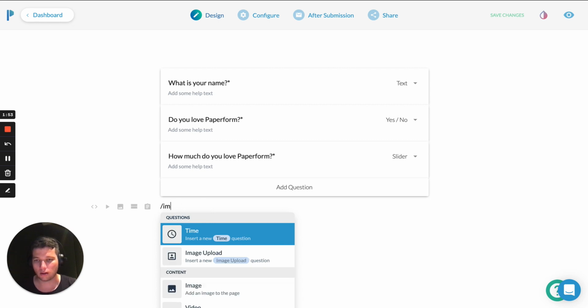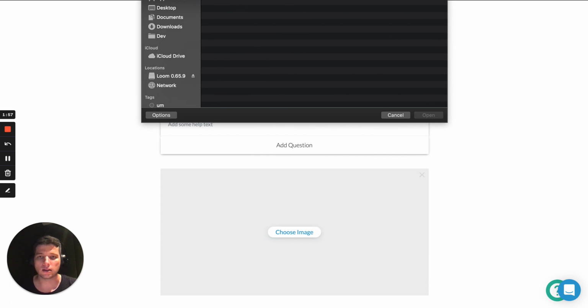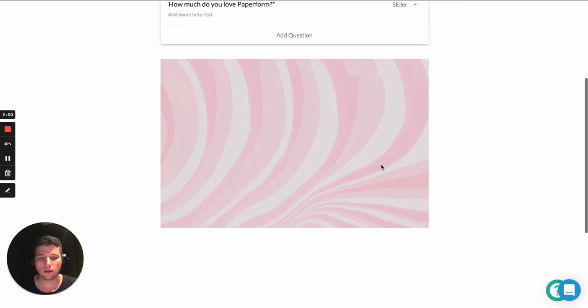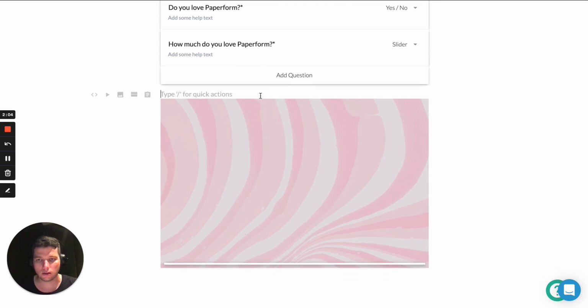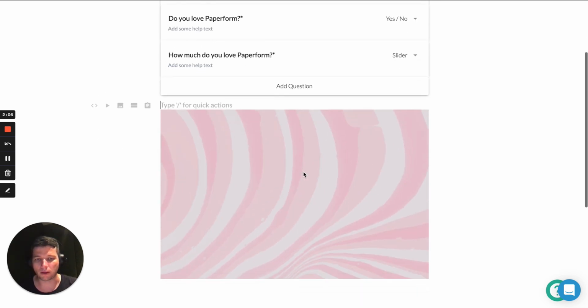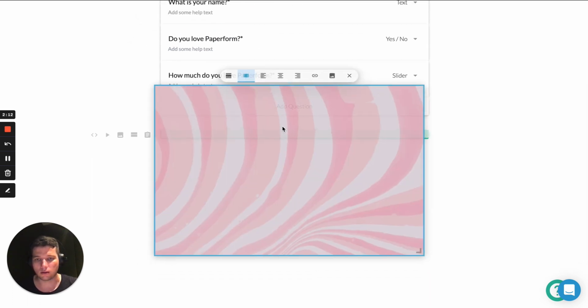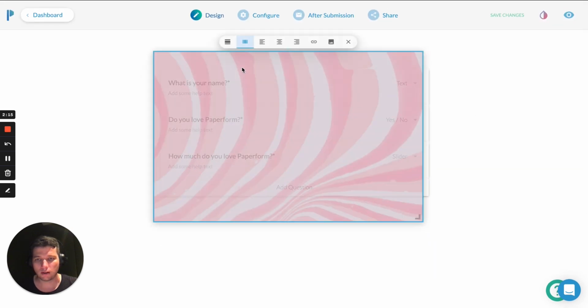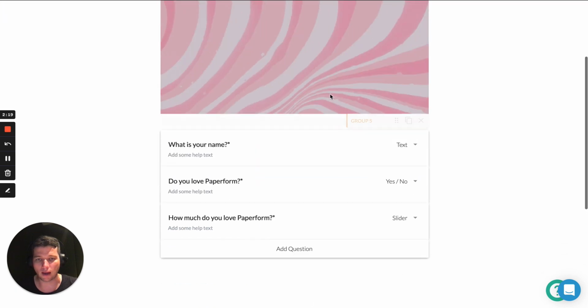So if I add an image to the form, as an example, we can see that. Just let that upload. So we can now drag and drop images and videos and HTML blocks just by clicking them and dragging them. Right, that's finished uploading now. So we can drag that anywhere we like. You can see this green bar will indicate where it can be dropped.